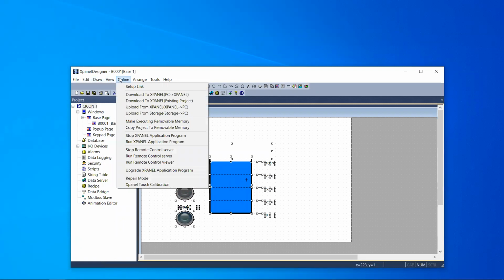Under the online, this is how you're going to be communicating with your X panel. So you can set up the link and then you can choose between Ethernet or USB. You can download to the X panel. You can download the existing project, which is just kind of like a shortcut. It just doesn't take into consideration edits. So I always recommend using download to X panel.